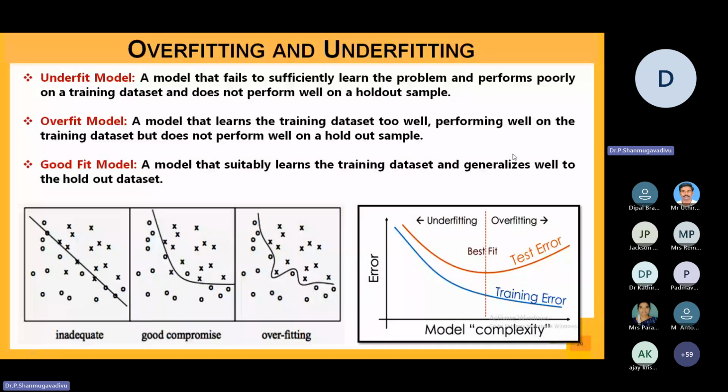Now, when we talk about machine learning models, we come across 3 major techniques, known as underfit model, overfit model, and good fit model. Before we go to the definition, let us see this curve fitting, and we made a mention about fitting a straight line, right? Something like that. So we just draw this line.